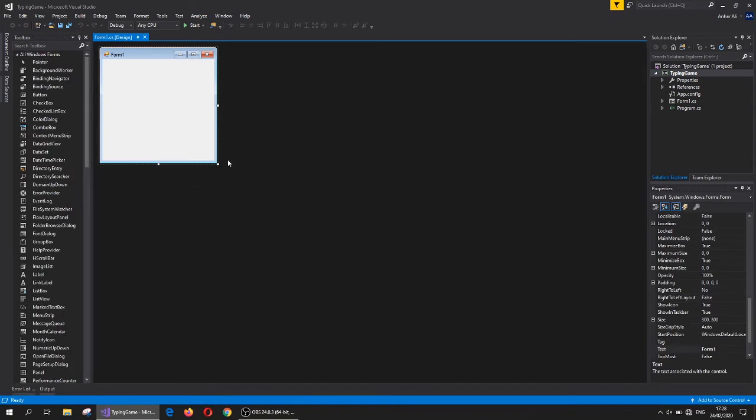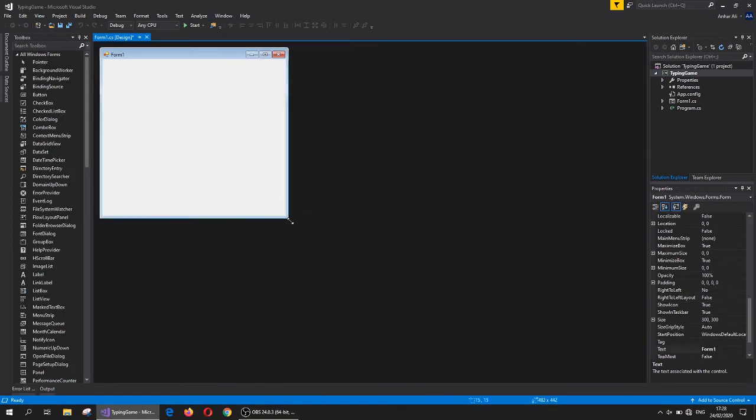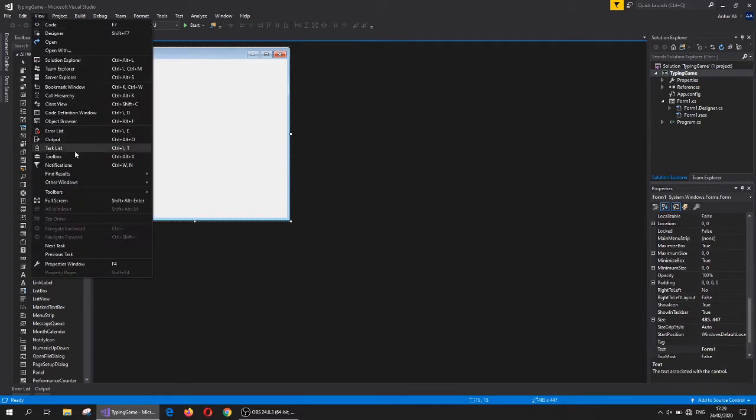Okay, so a couple of things. This is your main Windows Form canvas. There's the Solutions Explorer. Here's the properties. We need to change a few things here and there. This is the toolbox. If you can't see the toolbox, you can always go to View and then find the toolbox from there.